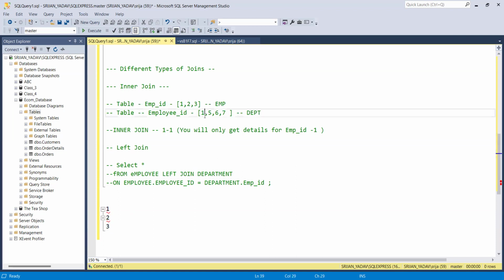So what is the matching record in the right table for 1? For 1, in the right table, the only matching record was 1. So this 1 got a perfect match with 1. But what about this 2? Is there any perfect match for this 2? Yes or no? So if we don't have a match, it will get a value null. So this will be your output.